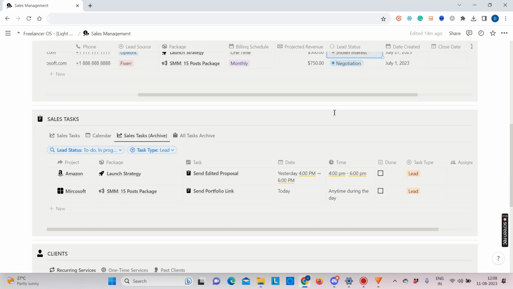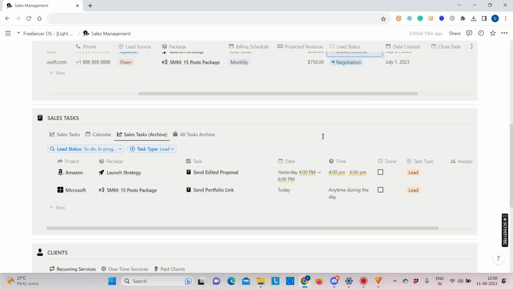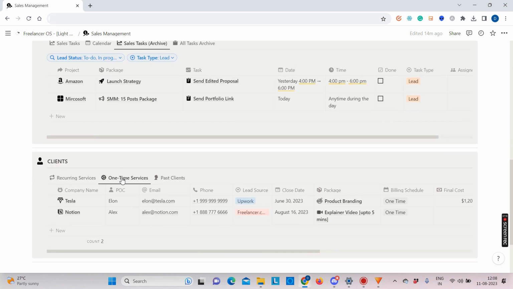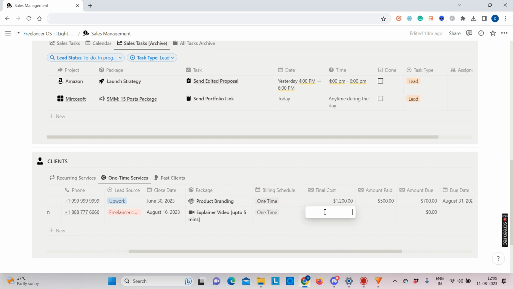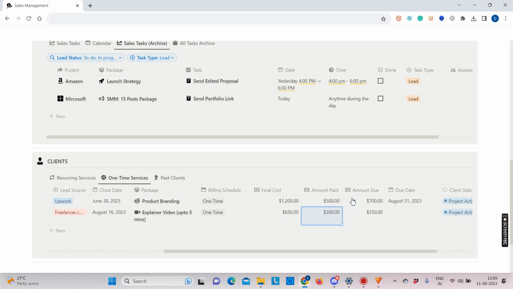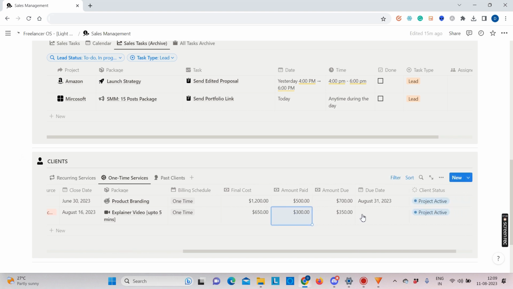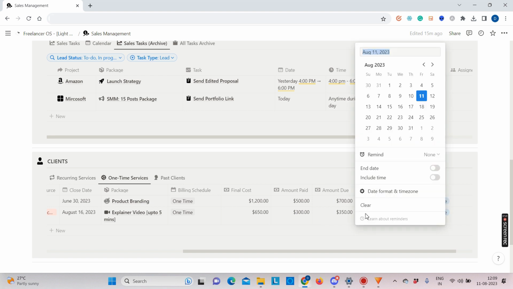Once you select the status, it will automatically disappear from here and get added to the relevant section of your client's portal. Here, you need to add the final cost on which the client had closed. Let's say it closed for $650, and add any advance payment that they've paid you so far. It will also show you the amount that is due from this client. You can also add the due date by which you have to give this deliverable.